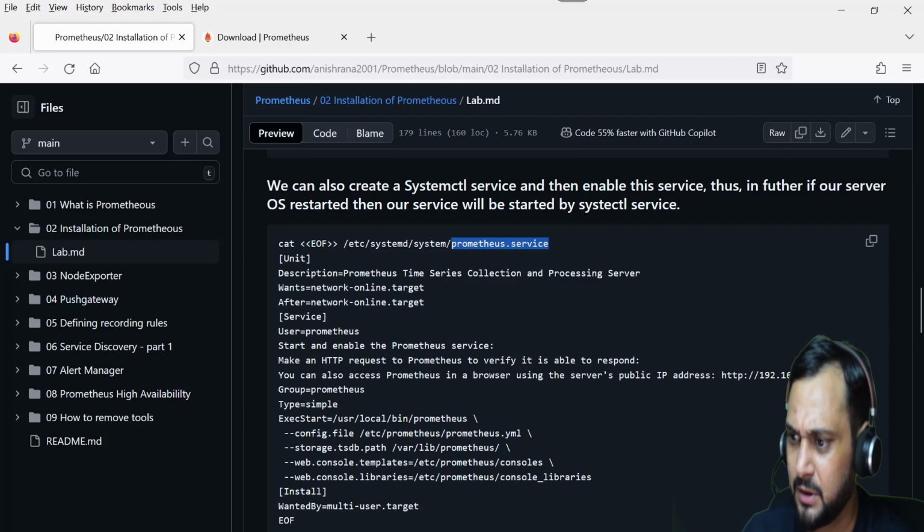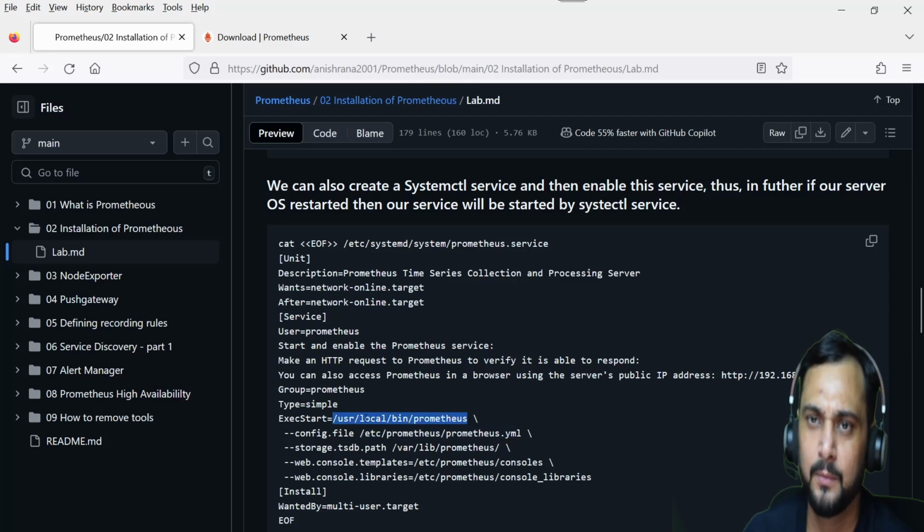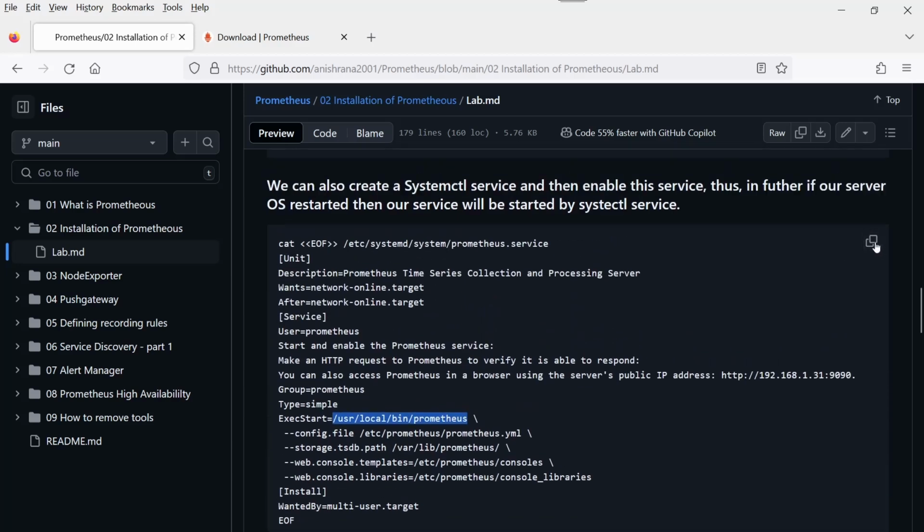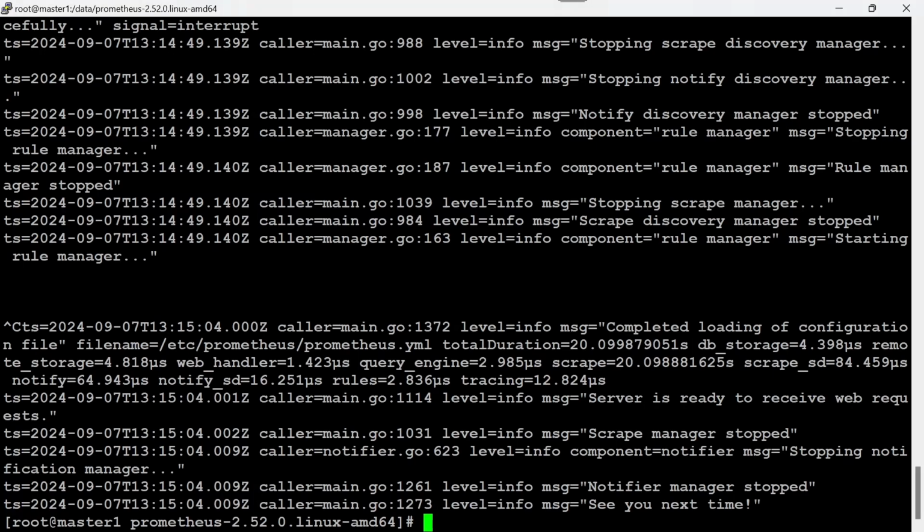And I've just mentioned everything here. Storage path is /var/lib/prometheus. This is the blank directory that we created here. And configuration file, it will check this file. And /usr/local/bin/prometheus, this is the command it will execute here. Okay. Let me copy this file and paste it over here.